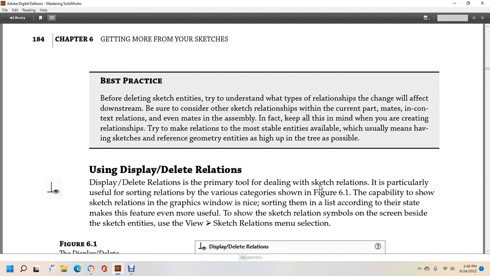Alright, using Display/Delete Relations. The Display/Delete Relations icon shows a perpendicular symbol with an eye on it. Display/Delete Relations is a primary tool for dealing with sketch relations, particularly useful for sorting relations into various categories, shown in Figure 6.1. The capability to show sketch relations in the graphics window is nice, and sorting the list according to state makes this feature even more useful. To show the sketch relation symbols on the screen beside sketch entities, use View Sketch Relations on the Heads-up View toolbar.